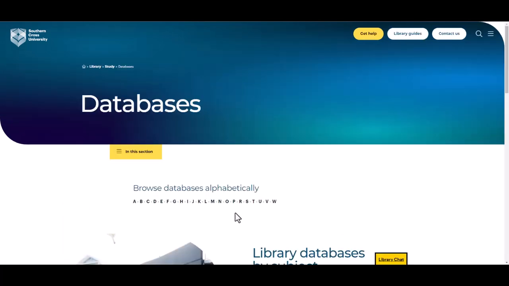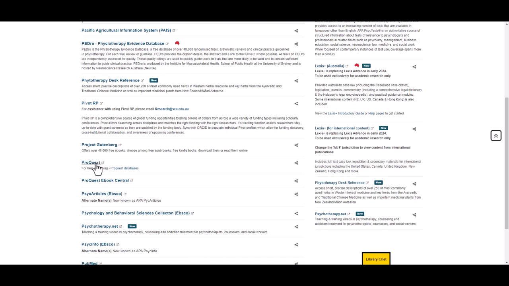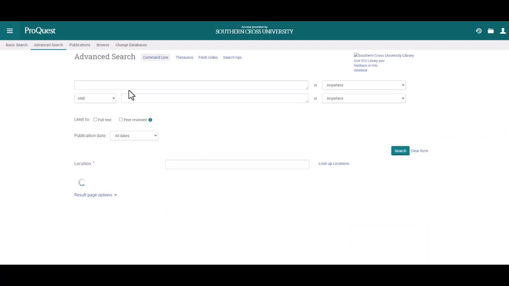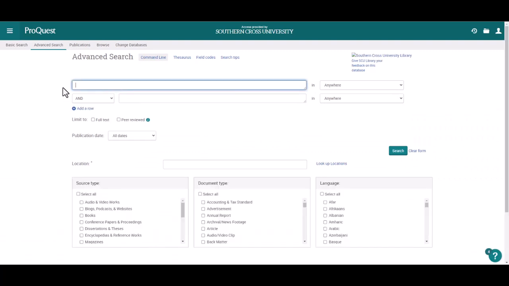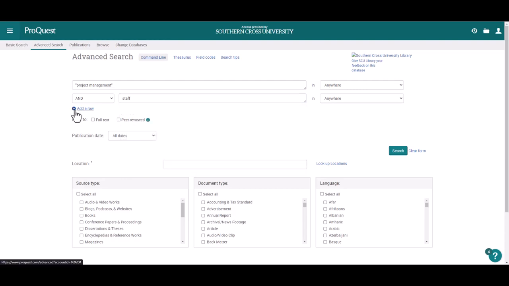I'm also going to show you a couple of things in ProQuest. So I'm going to select P and then scroll down until I find the correct database. Now that we have ProQuest open, you can see that it starts off as a basic search. I am going to select Advanced Search today though. You can see that it starts us off with 2 rows for our keywords. I'm going to start my search the same as I did earlier with project management and staff. If we wanted to add more keywords, we could click this little plus and add a row. However, today I'm just going to leave it simple.